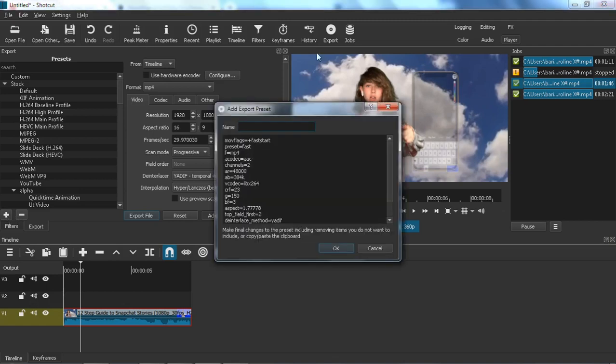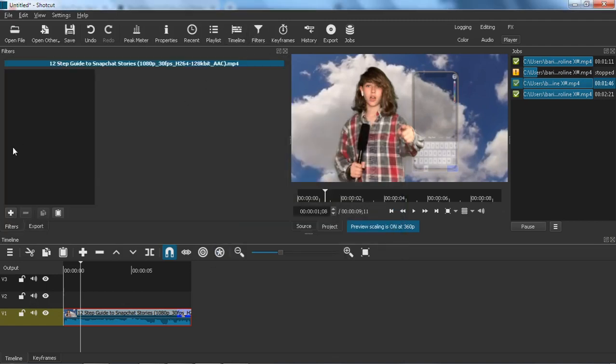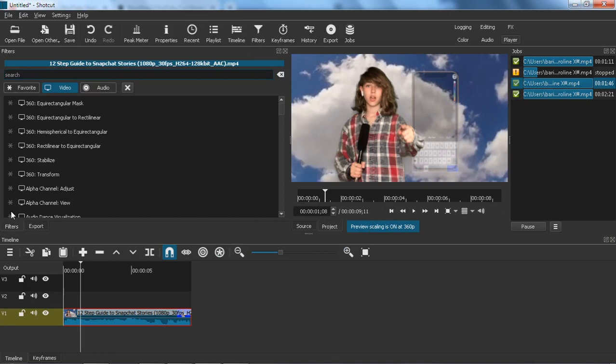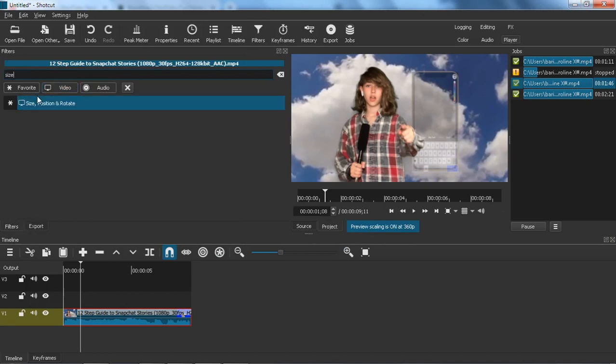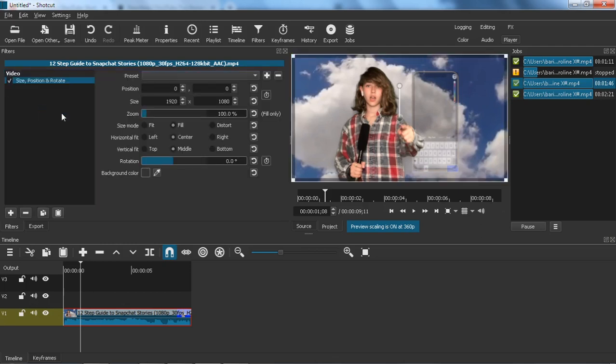Just go to your filter, and click that plus and type size. Wait for it. Okay, now you can zoom in by using this key. You don't have to press this keyframes, but it gets animation effect.